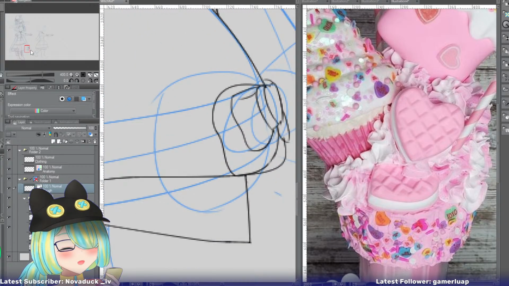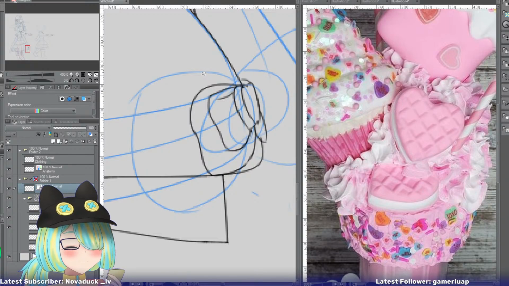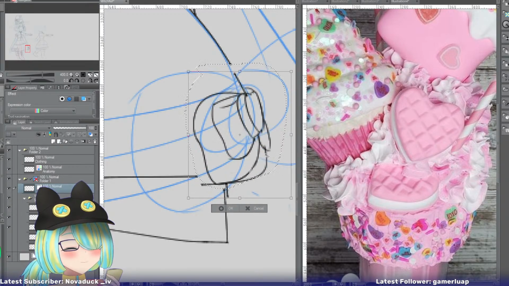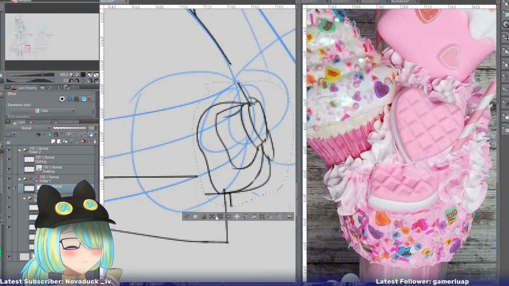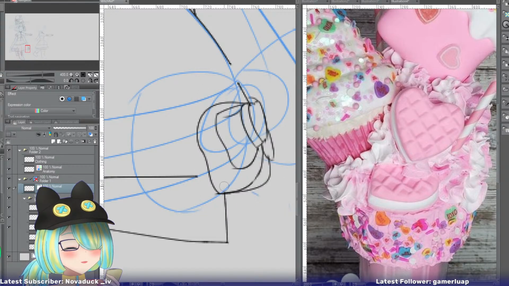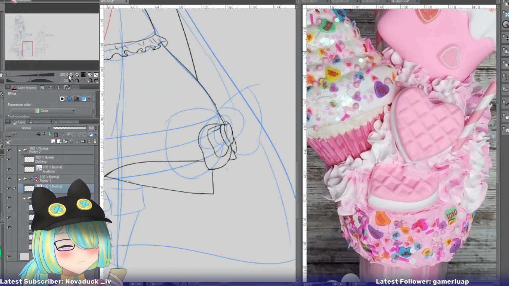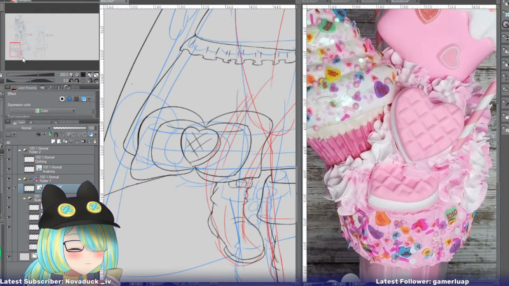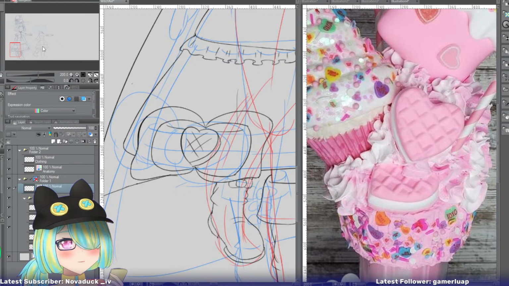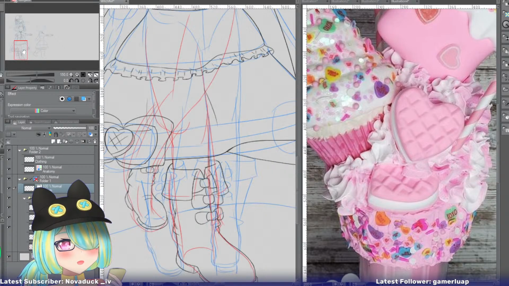That's too high up. Oh dear. Oh jeez. Oh, that needs to be significantly bigger.